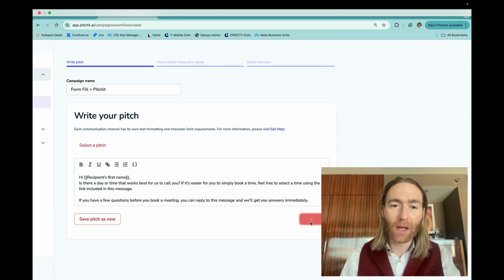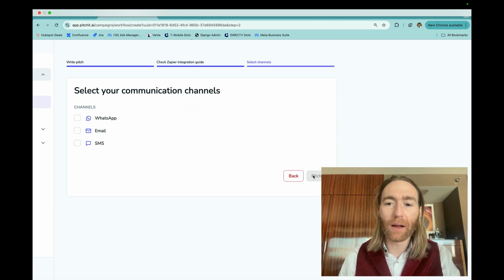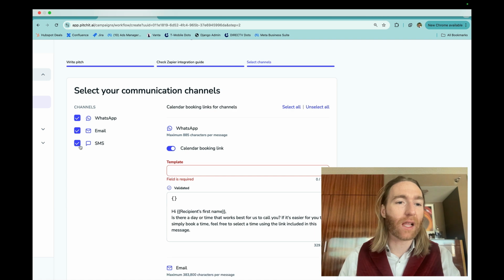So we're going to move to the next step, which is where you basically set up Zapier. We'll get into setting up Zapier in a bit. And in the third step, which is the final one of creating a campaign, you basically tell our AI agent which channel you want to do this prompt on.